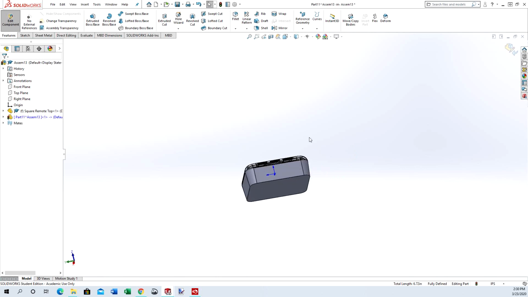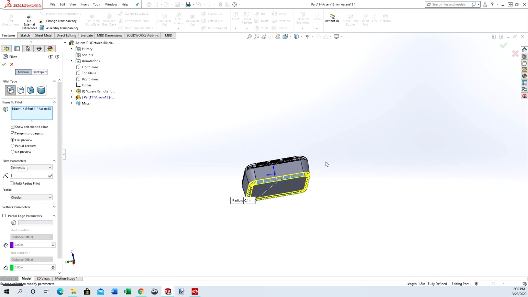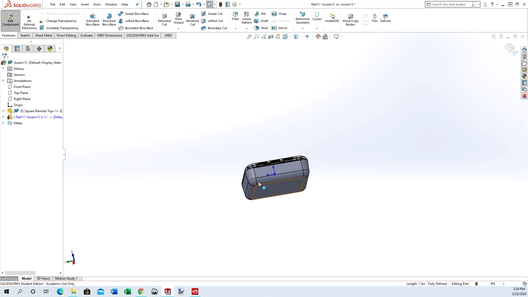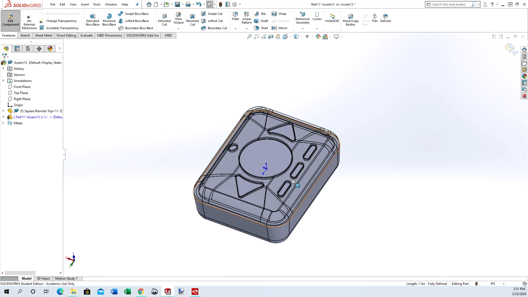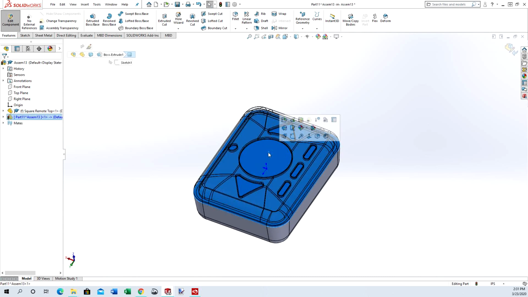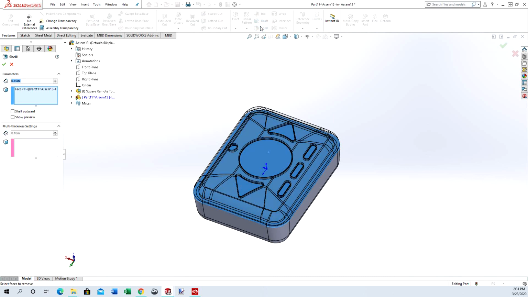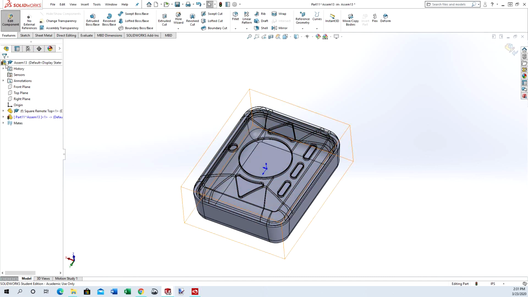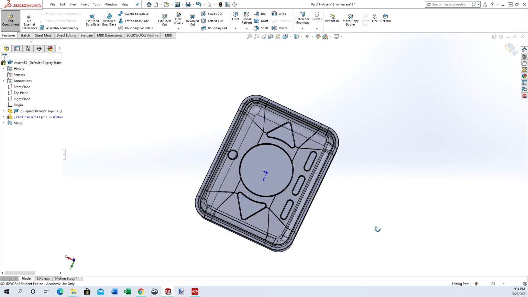Now this part has a fillet at the bottom, so we'll select an edge and then just go up to our quick menu and say fillet and set that for 0.1875 and say OK. And this part is also hollowed out, so to do that we'd select the surface we want to remove, and we'll come up to Shell and we'll set our wall thickness to 0.040 and we'll say OK, and now we have our hollowed out part.